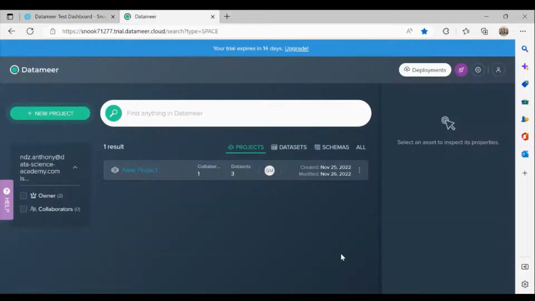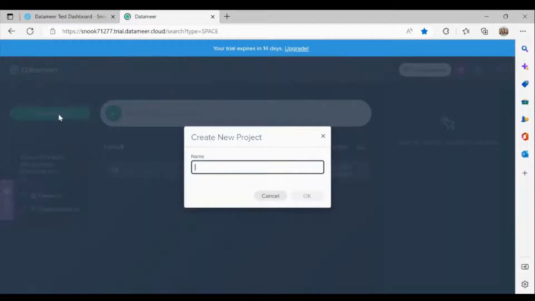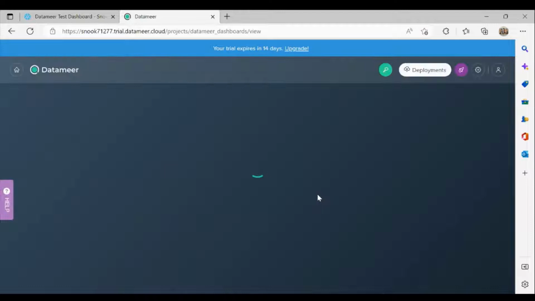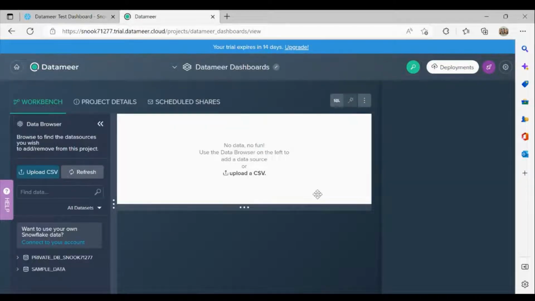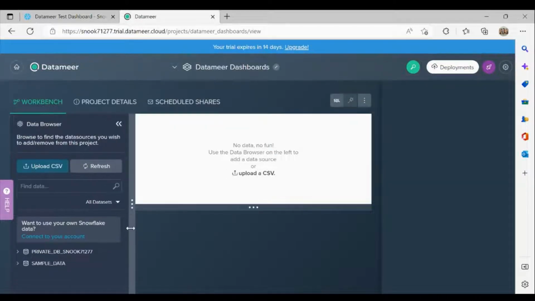So let's dive in. I'm gonna pick this up from scratch and create a new project. I'm gonna call it Datameer dashboards, just to maintain consistency in the naming. And here's where we're in Datameer.